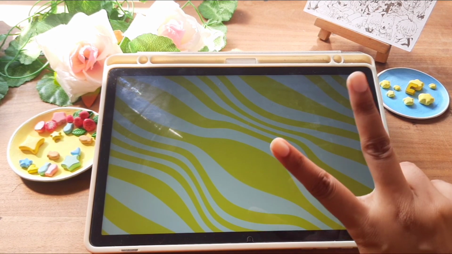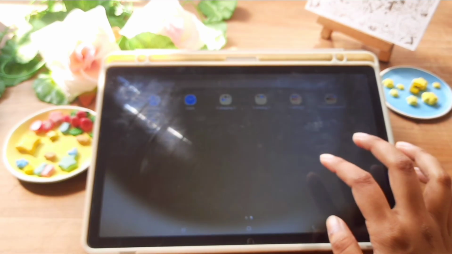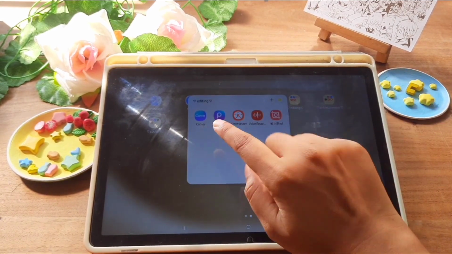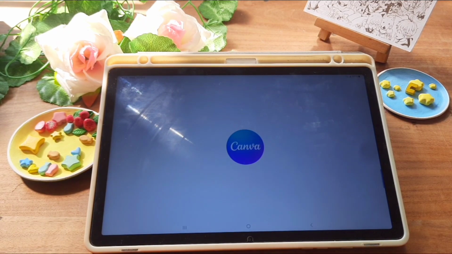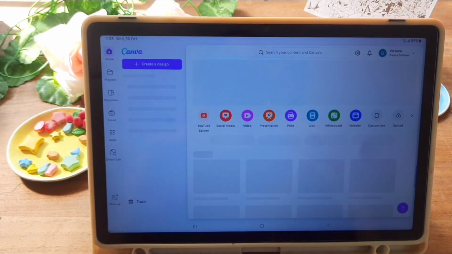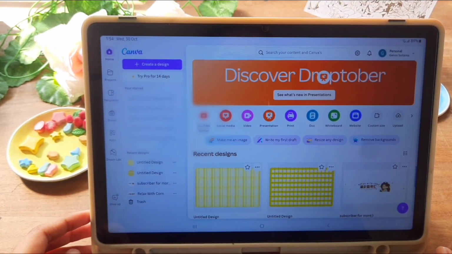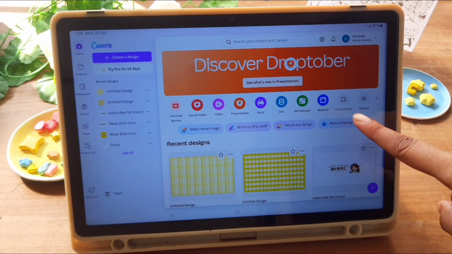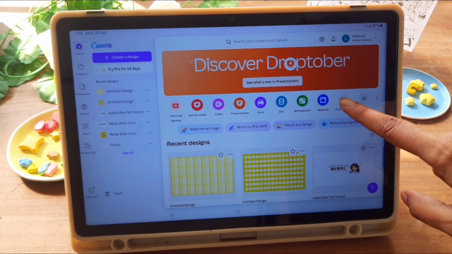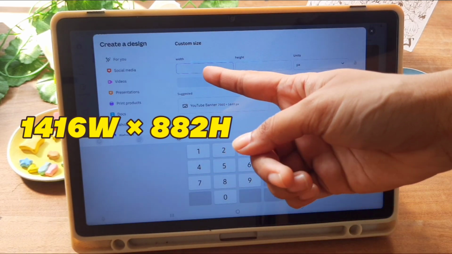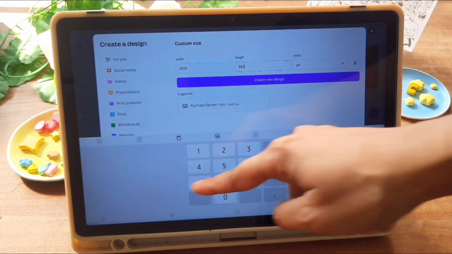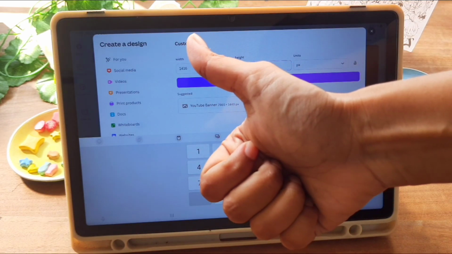Now let me show you the second way that I like to create wallpapers. Open the Canva app. You can download all of the apps that I am showing in this video from the Play Store. Then click on this custom size option here. And again here write the display size. It's 1416 width and 882 height.